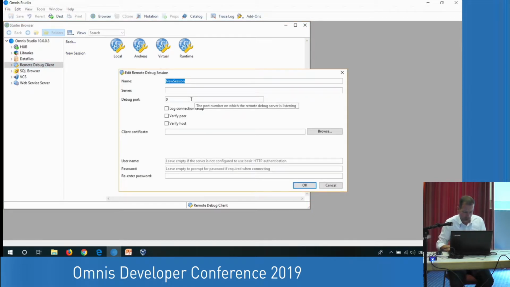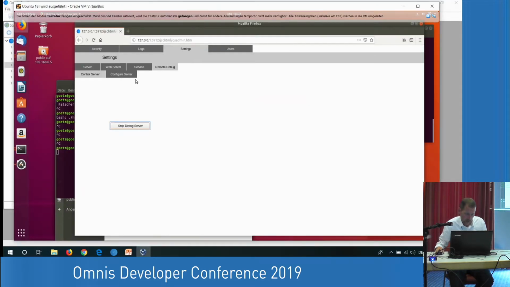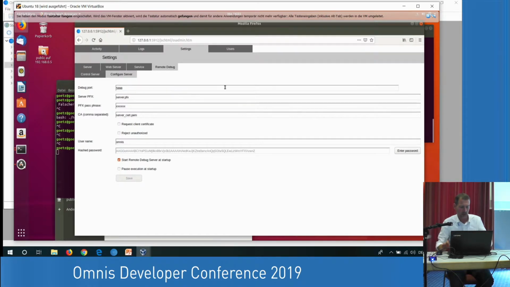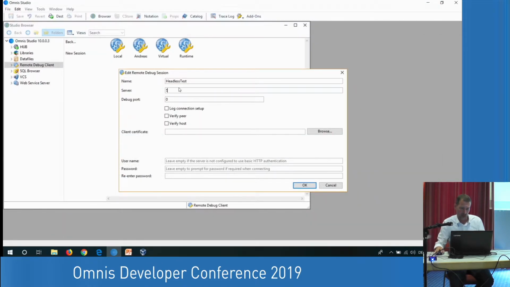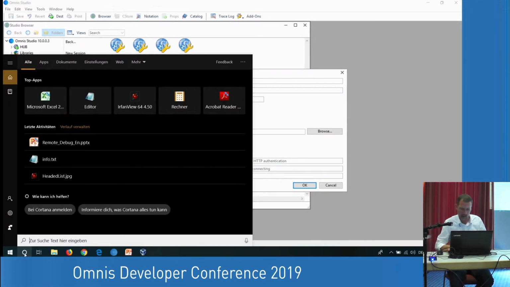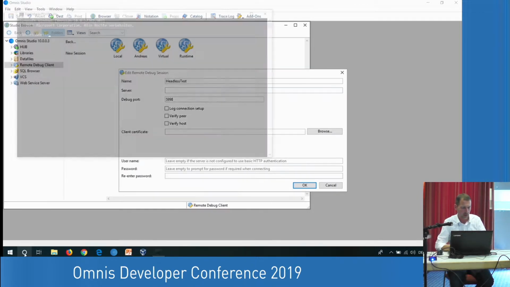Let's give it a name, let's say headless test. I then need to enter the port. Port was 5998. Not here, of course, here. And we need to enter the IP address of the computer where the remote debug server is running. It's here inside the little machine, so I need to find out the IP address of this little machine.